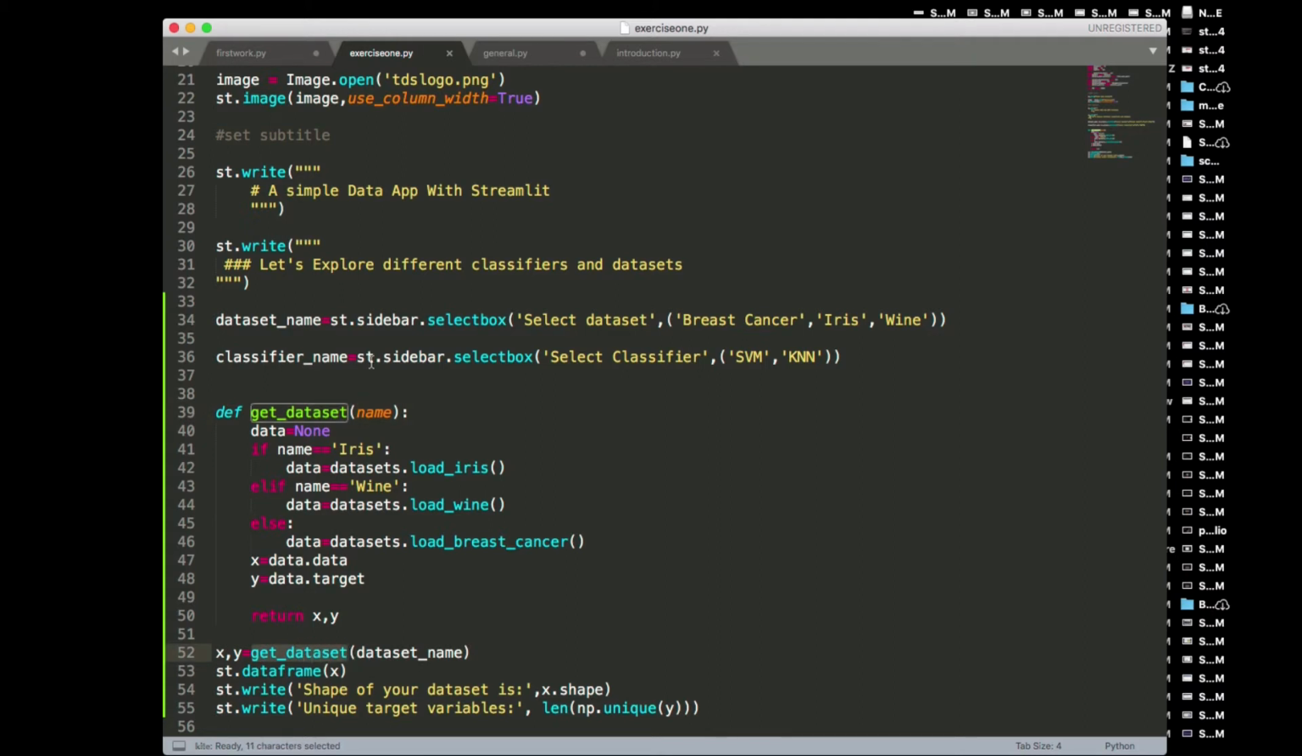That's where you can see get dataset, and then the name. In this case, the name should be one of these names: either breast cancer, iris, or wine. That's why we are passing in the dataset's name. Remember that when we created the function, we created an argument so that the user can pass in this argument. Then after that, we convert everything to a data frame, and then we just display some stuff.